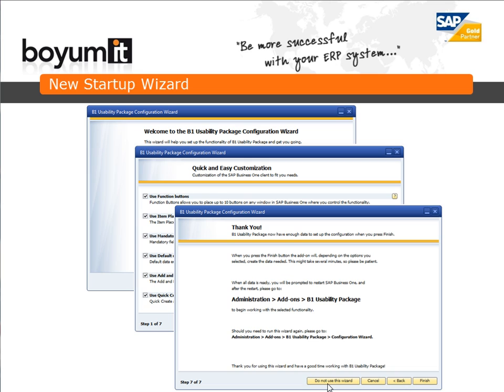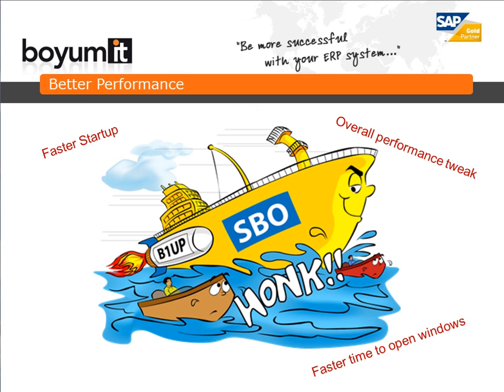You can just ignore the wizard if you don't want to use it, but it's a nice addition for people not knowing what to do next the first time they run Usability Package.